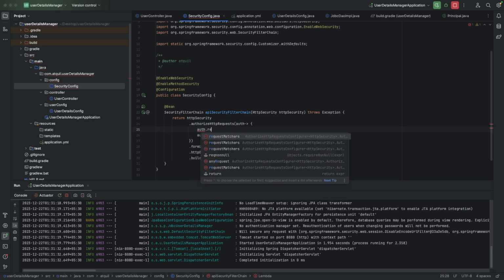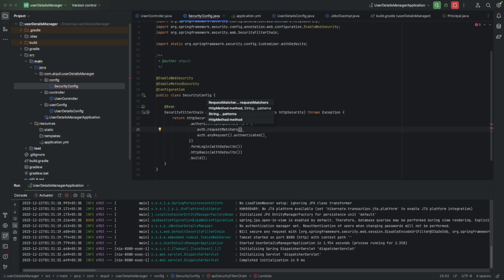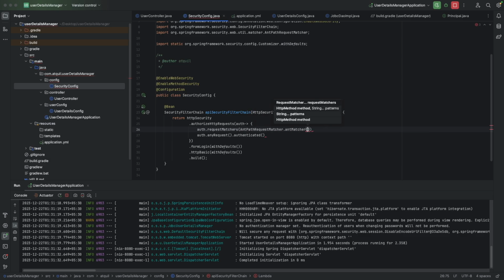Let's add request matcher, and for the path, request matcher dot ant matcher for the H2 console. Here we are saying that for any kind of request which is of type H2 console, let's permit all, so that we don't need to log in again and again to waste our time, right? And for any other request, let's authenticate it.